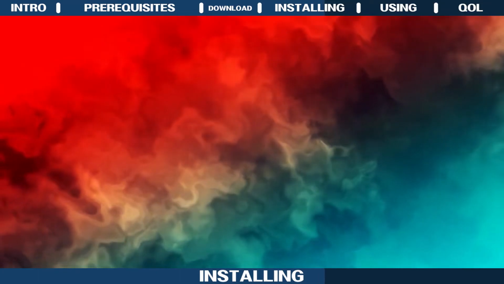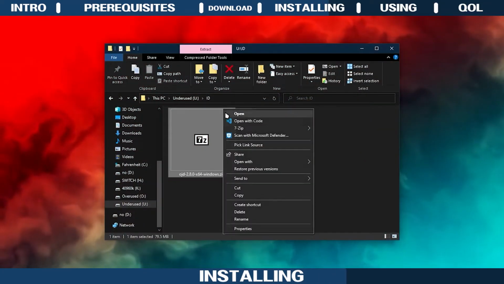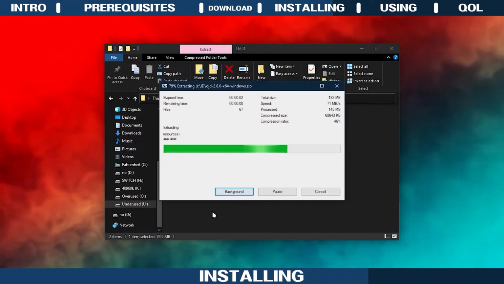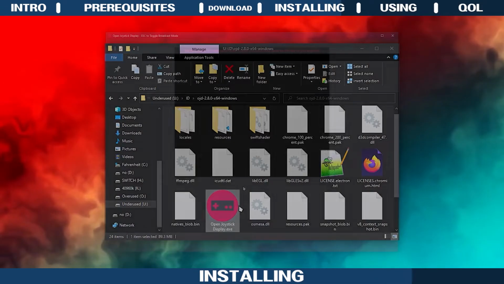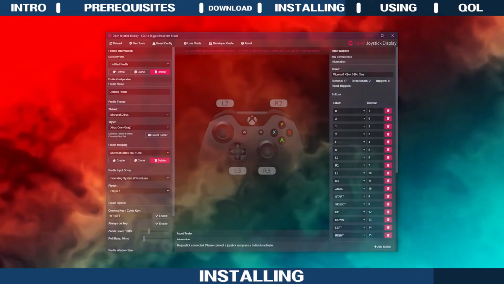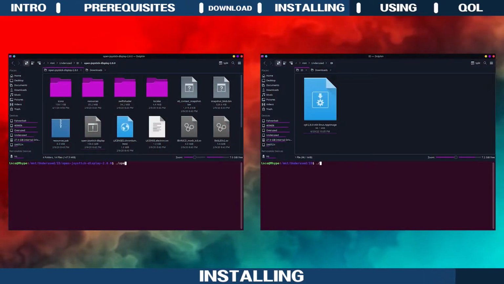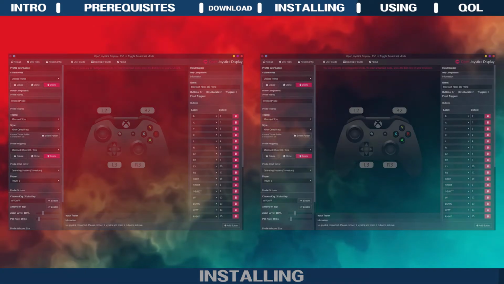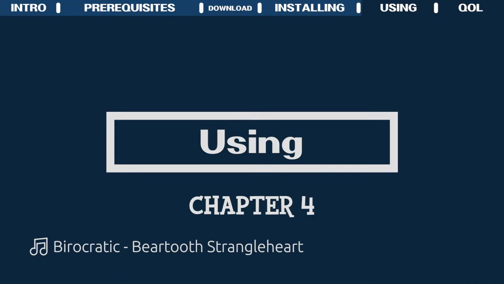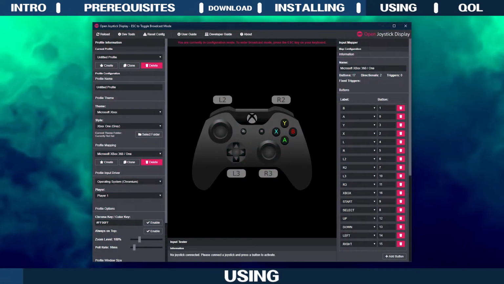If you downloaded the portable version, then on Windows extract the archive and open the exe. On Linux, you can open the app image or run an executable in the tar.gz. When you open the app, you'll be greeted with this screen.